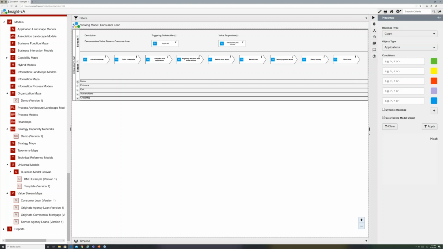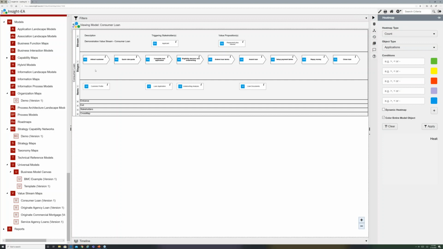And then if I want to just look in some of the other areas, so items, that's saying what are the value items that are produced by an individual stage. So a track customer results in you get a customer profile, even if you don't end up having a loan for them, you've still got the profile now. Completing the loan application, yeah, fairly obviously the value item coming out of that is the loan application, etc., etc.